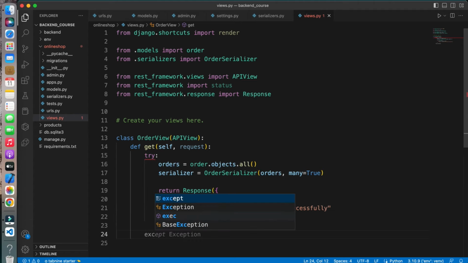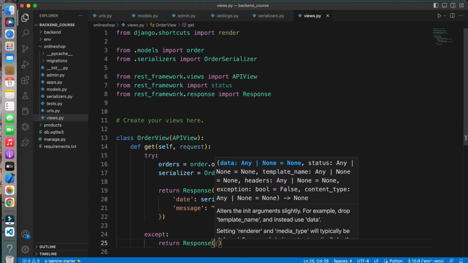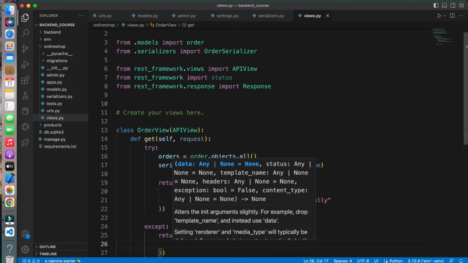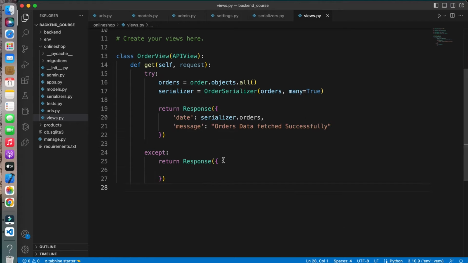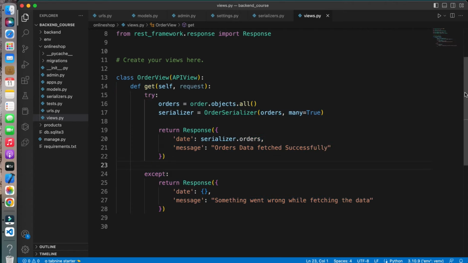Okay, in the except block we can return a response here. We also need to return two things. We can return the same response but with no data, because the request failed. So here we will mention something went wrong while fetching the data. Okay, so this is our get method. We will use this get method when we are testing our APIs.